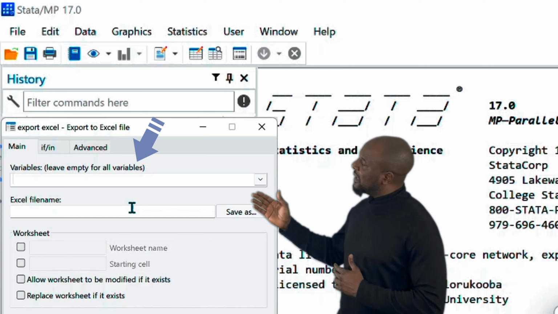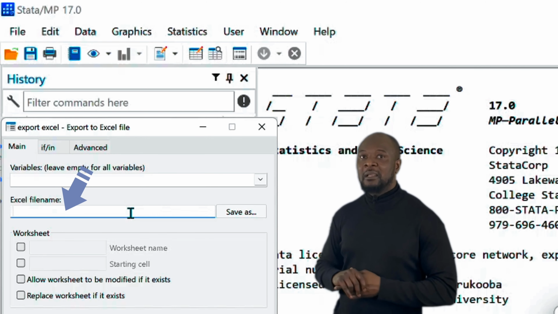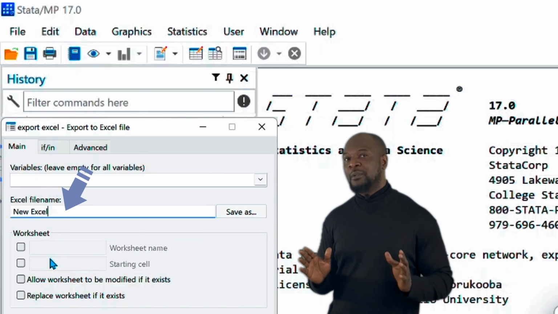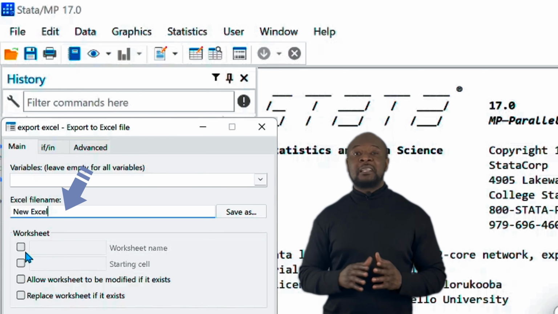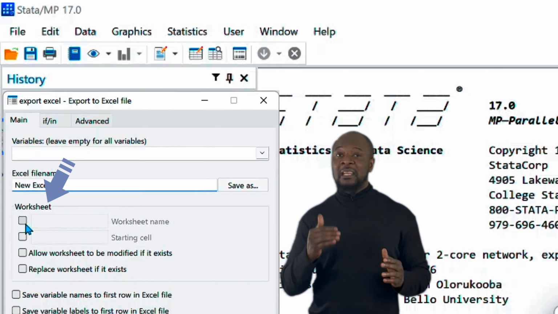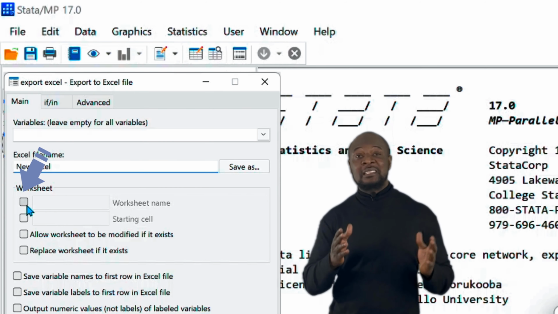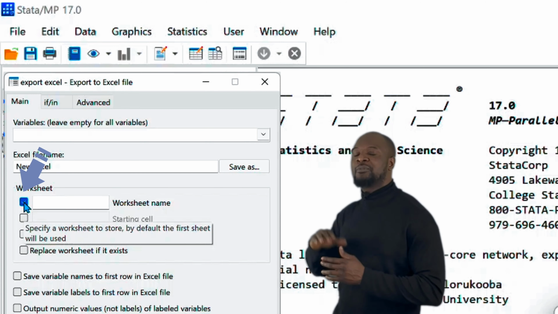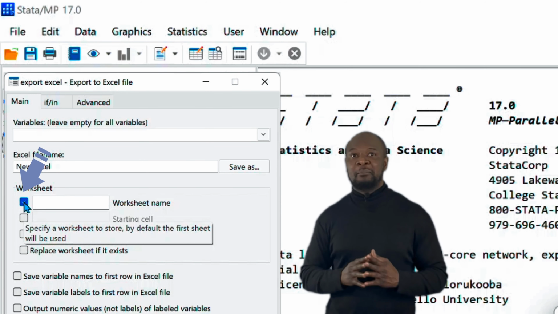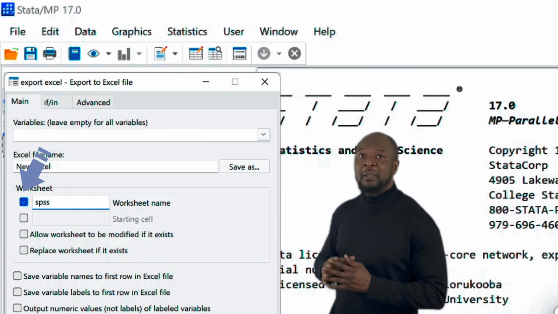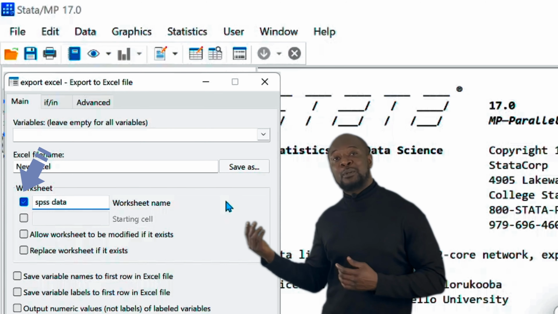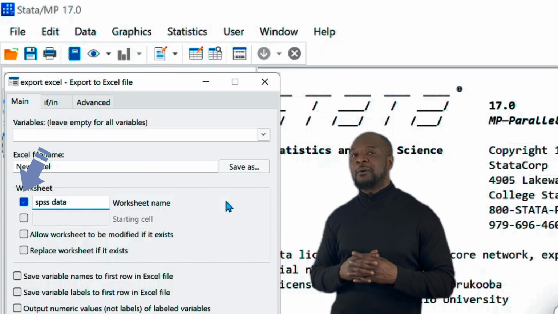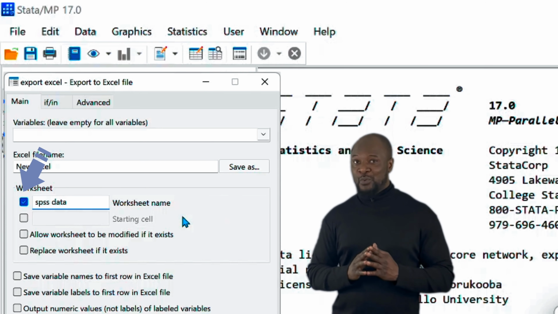Next, we need to give our Excel file a name. All right, let's just call it new Excel. Very good. And you know, Excel files have worksheets within them. All right, our data has to go into one worksheet, right? So here, Stata allows you to give the worksheet a name. To do this, we'll need to first check off this box. And then let's just give it any name. Now, I will call this SPSS data because I intend to import this into SPSS later. All right, this is one of the ways you can move files, okay? But you can call it whatever name you want, all right?